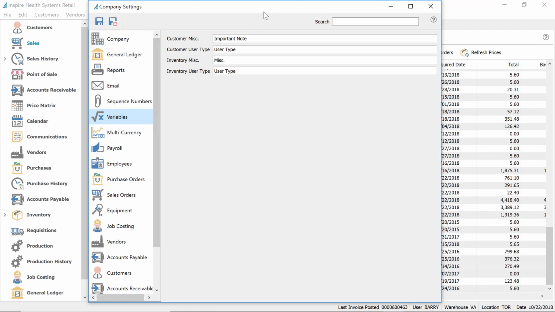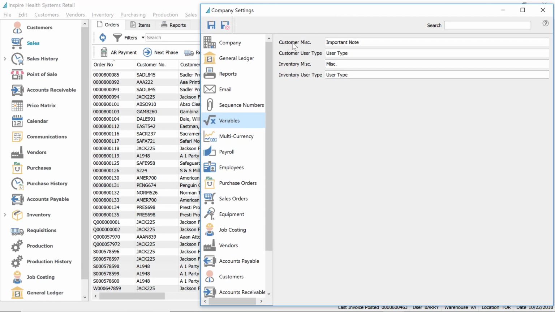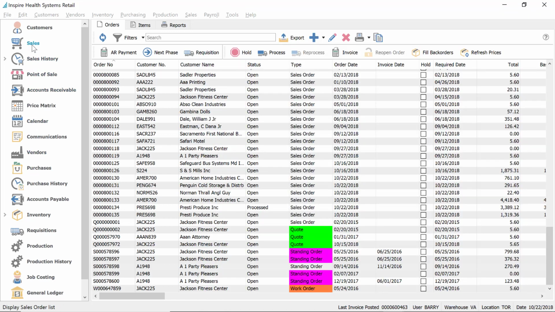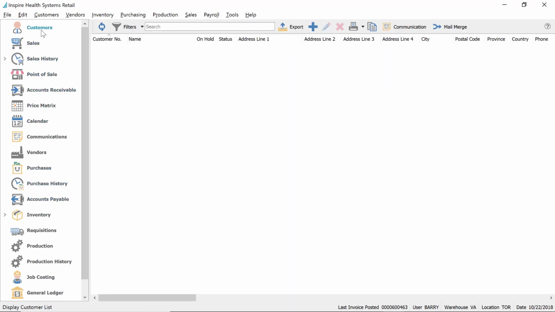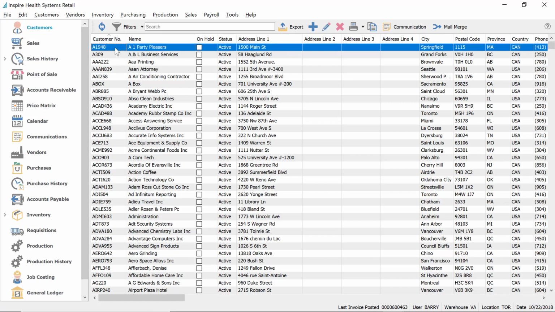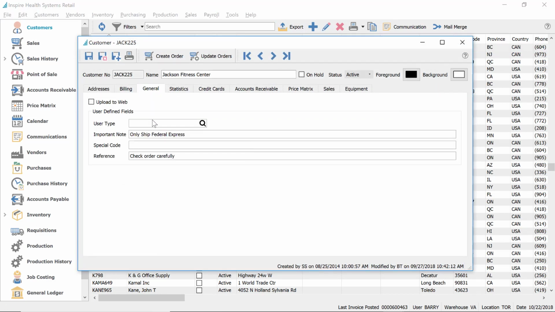So you noticed on the orders, when you open up an order or sales order, see where it says customer miscellaneous, it's called important note. If I go into a sales order, actually I'll go into the customer first to show you how I set an important note up on a customer. So I'll go to Jackson 225 and we'll edit this guy. And you'll see that under the general tab here, I've got only ship Federal Express on important note.